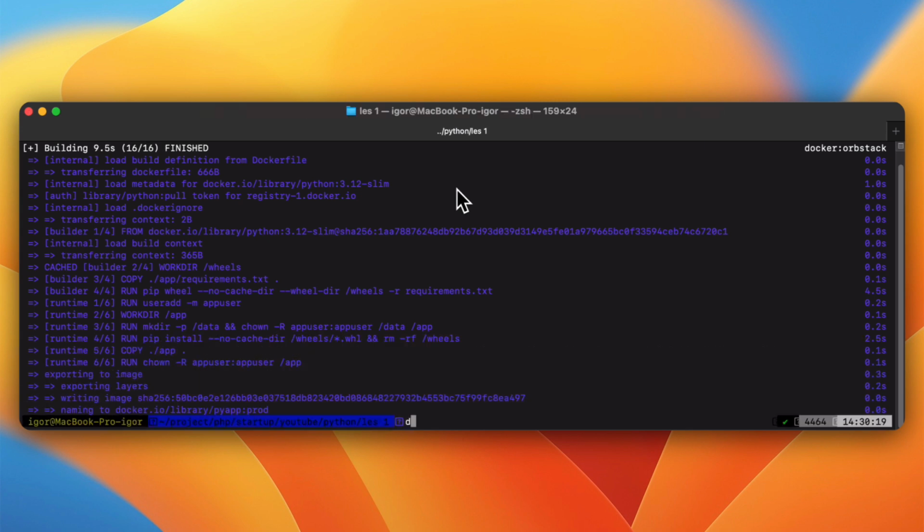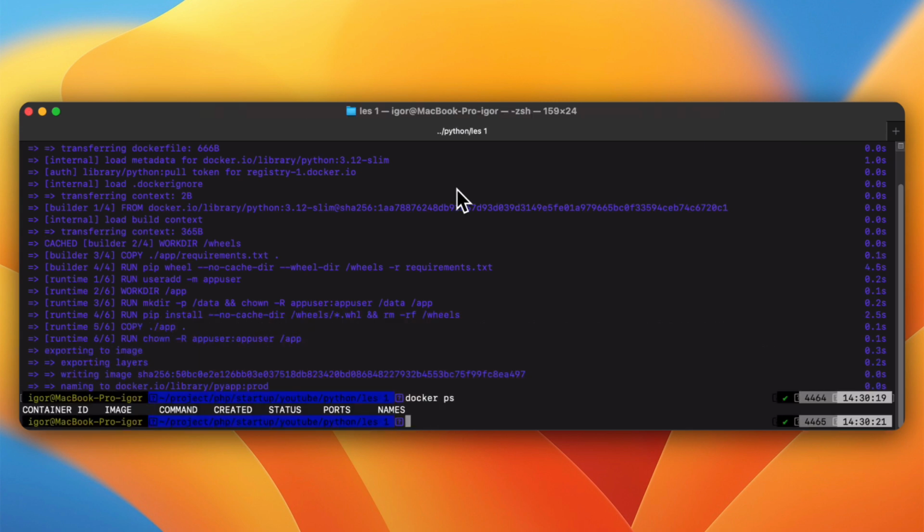No containers yet. Empty like my fridge at 3 a.m. But not for long. We're about to bring our app to life inside a shiny container. And yes, I'll explain what every little flag here means. Because we're not just copy-pasting commands like robots.